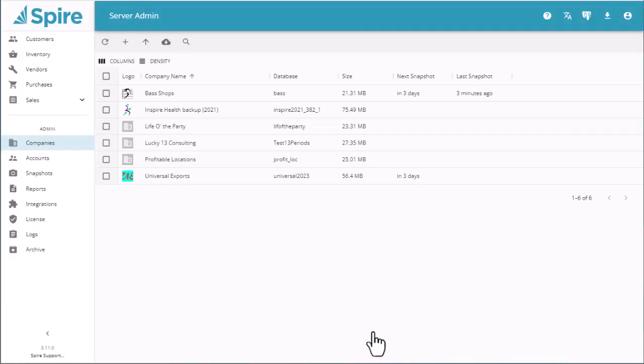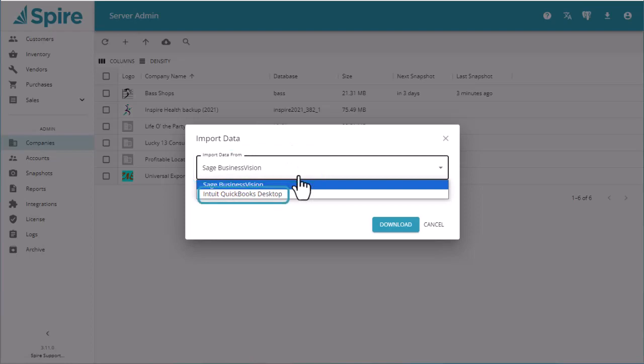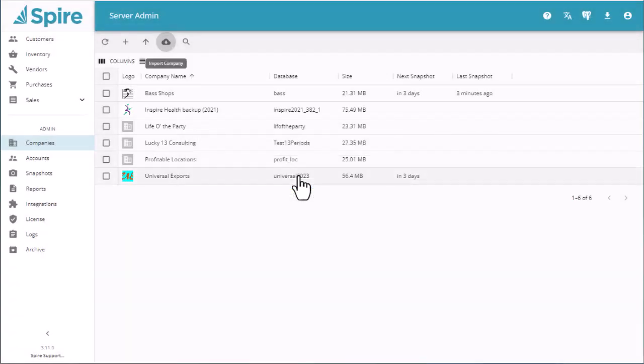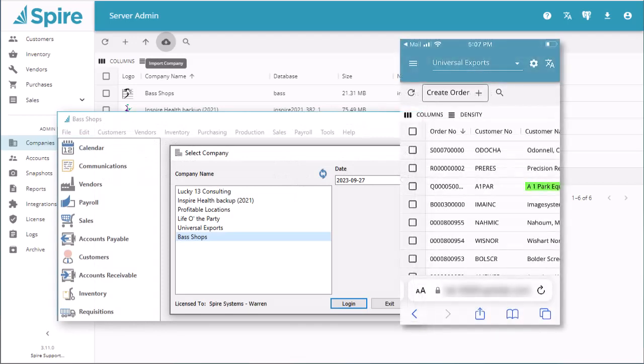In addition to creating a new database from scratch, it is also possible to import existing company data from either Sage Business Vision or Intuit QuickBooks Desktop if you are moving from either system. After the company database has been created, you can then load it for use, either from the Spire desktop application or from web application access.